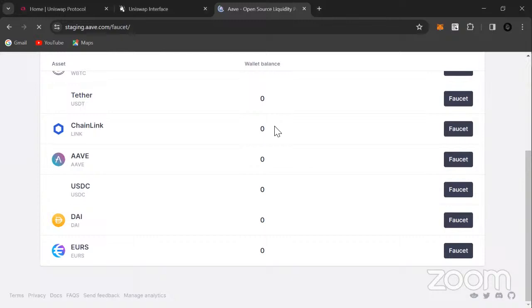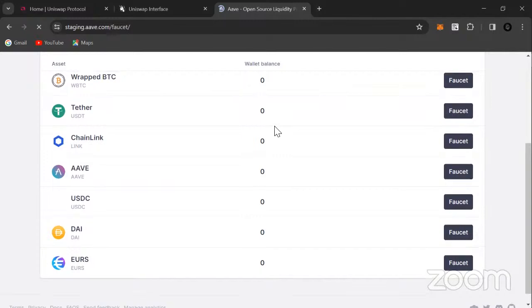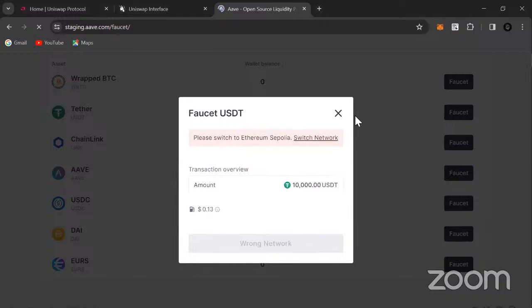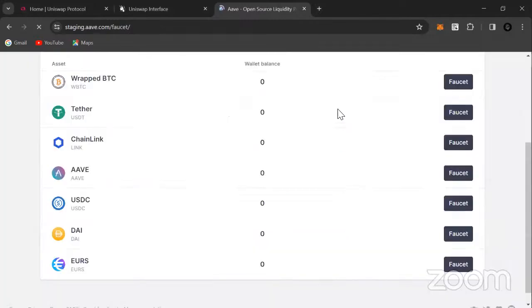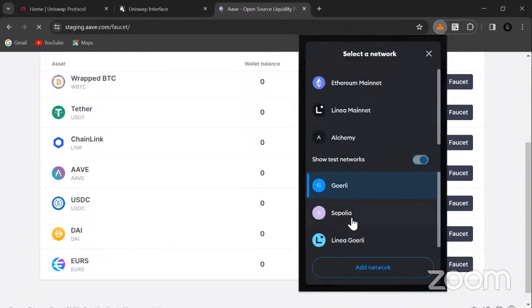There are lots and lots of tokens we can work with. So for this class, let's try to get USDT because it's a stable coin, right? So we know that a lot of transactions will be done in USDT. Okay, Aave only supports Sepolia. All right, so if you get that message, it just means you have to go to your MetaMask and change your network from Goerli to Sepolia, right? So we'll just change it to Sepolia.